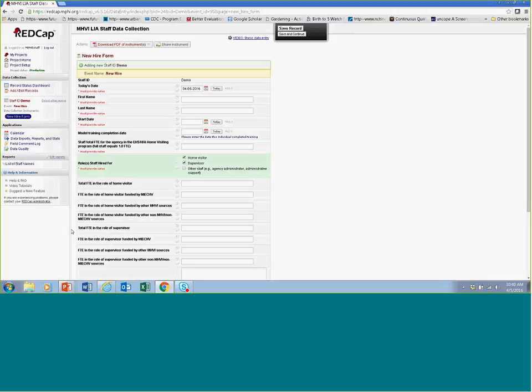So what we will see is if we were to add the total FTE for the role of supervisor and that entered for the role of home visitor, we would get the staff total FTE in the agency. So just asking for that same staff total FTE, but broken down by the roles and then further broken down by the funding source.